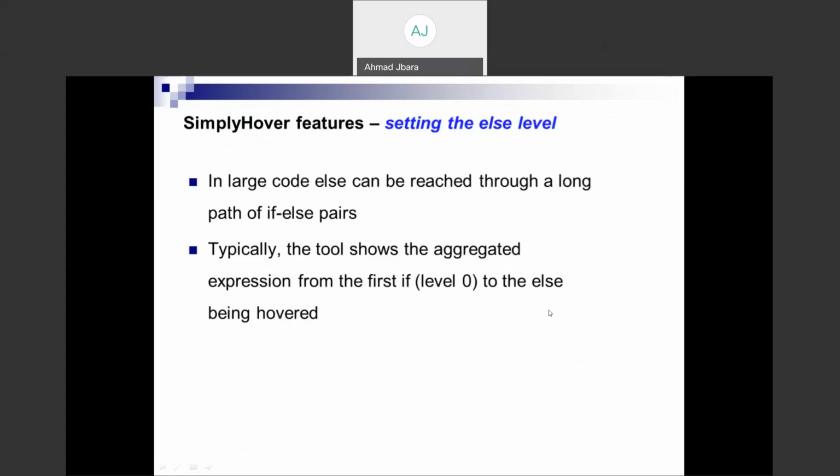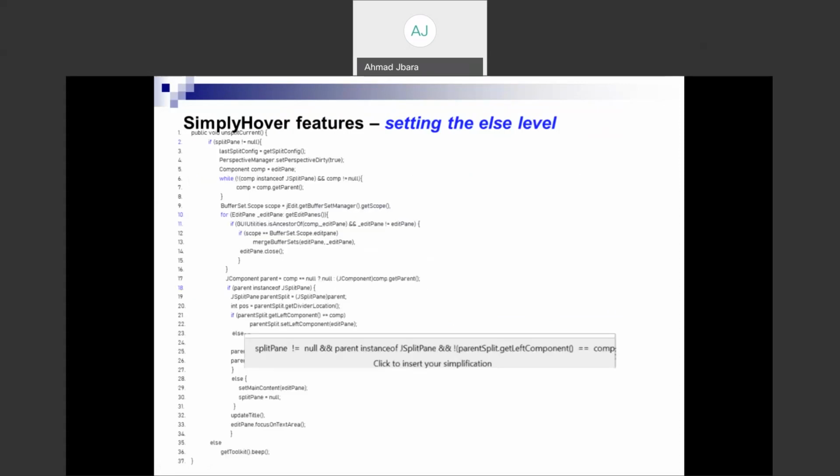The next feature is setting the else level. In large code, else can be reached through a long path of if-else pairs. As we said earlier, the tool aggregates all conditions all the way from the first if at level 0 to the else being hovered. For example, the else in line 23 aggregates conditions from lines 2, 18, 21, then to the else. This is the default of our tool.